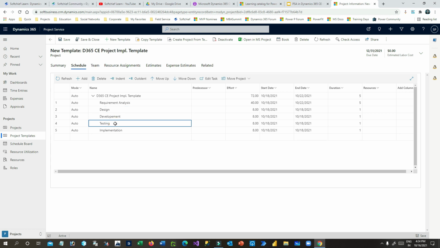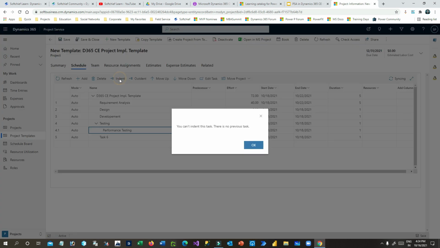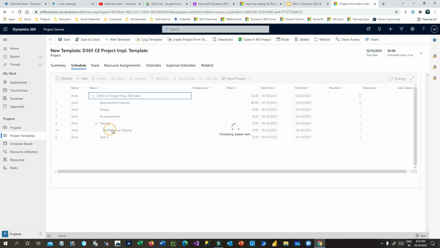Let's say inside testing you want to add different types of testing. Click on add, just change this step to performance testing, and you can just click this and click on indent. Now this will be changed, click on indent. Now this part will be a sub part of the testing phase, right? Now you can keep adding different types of sub processes of a parent process.